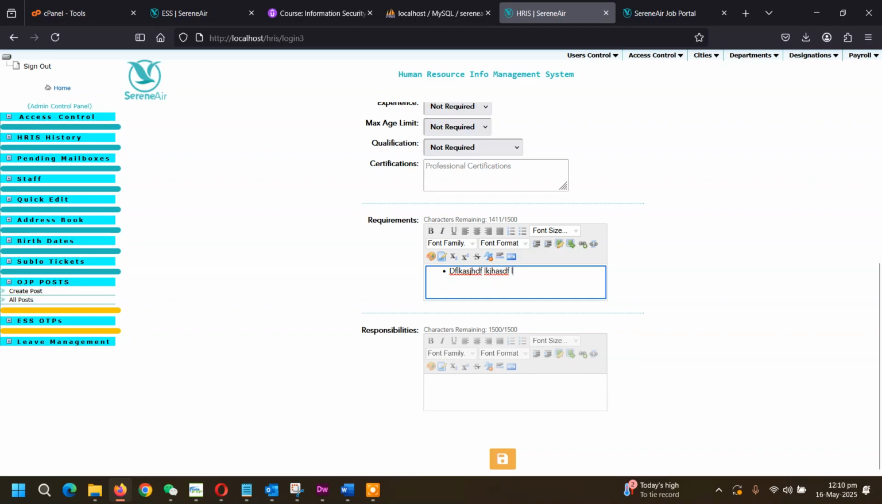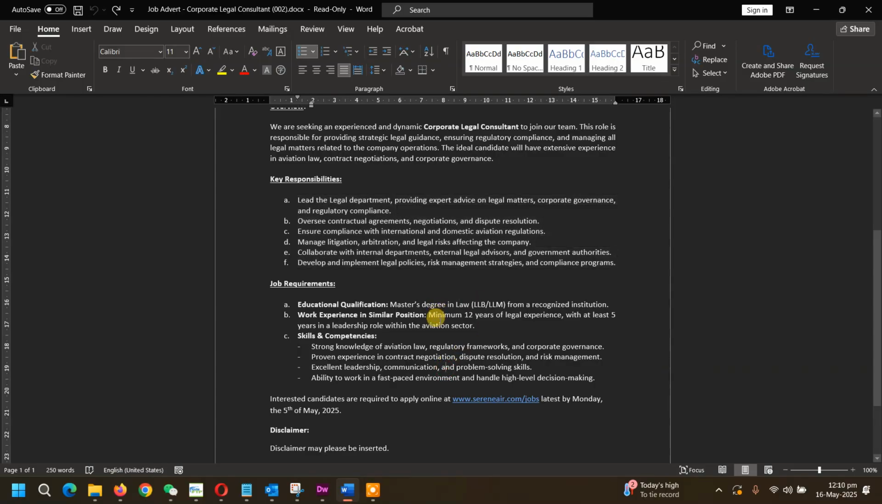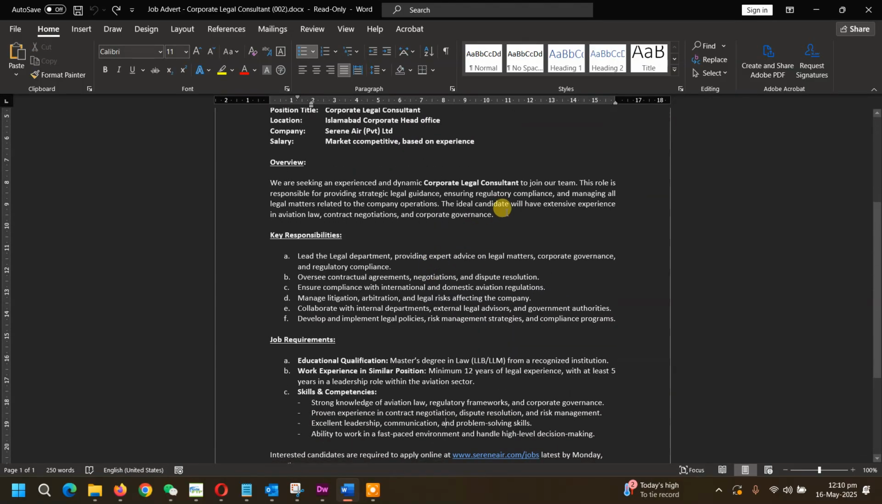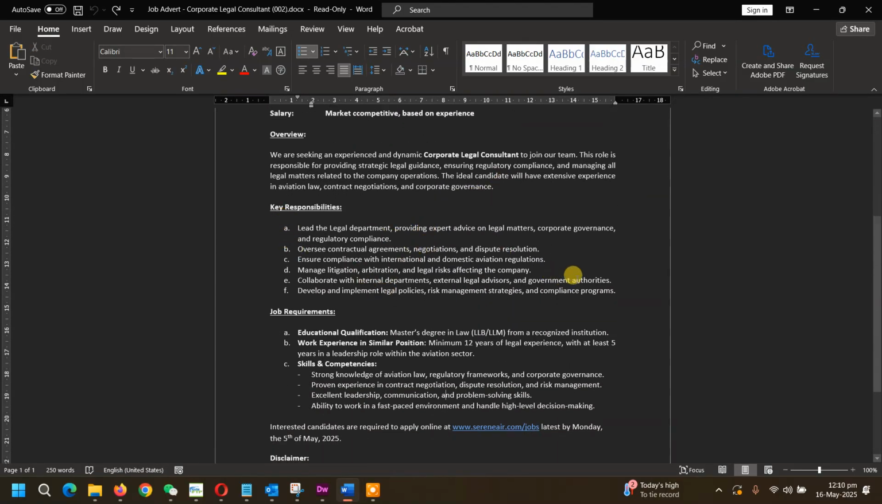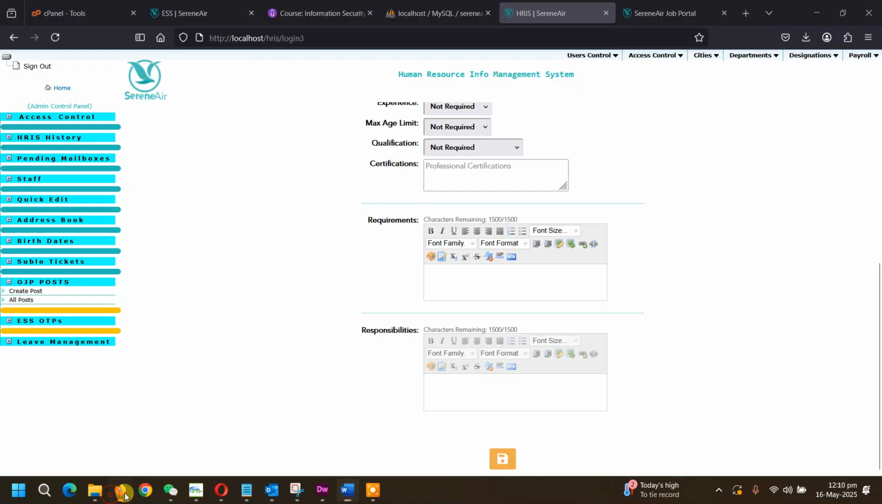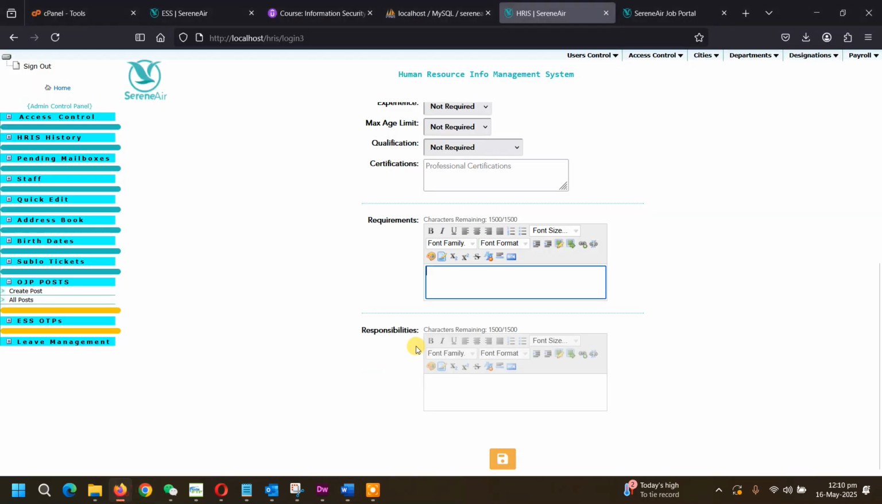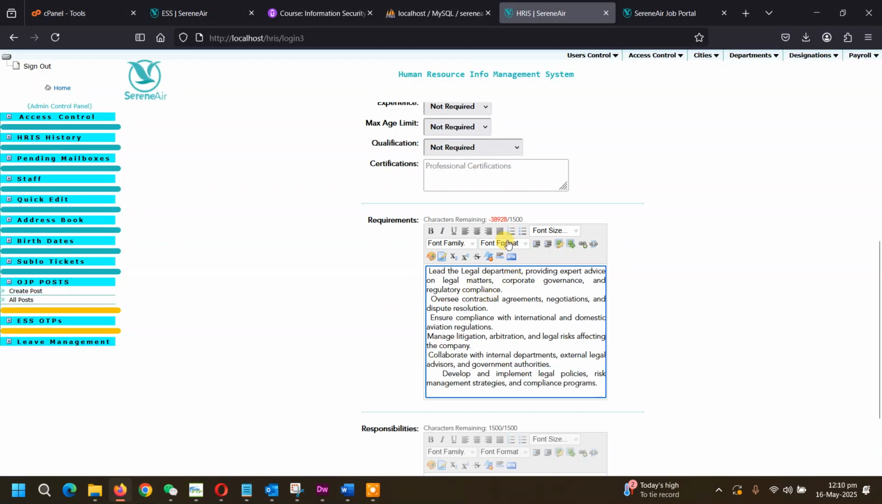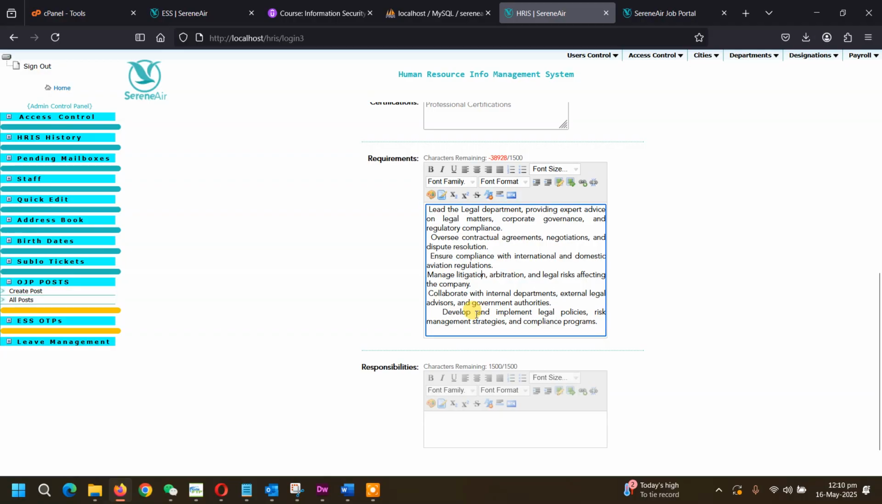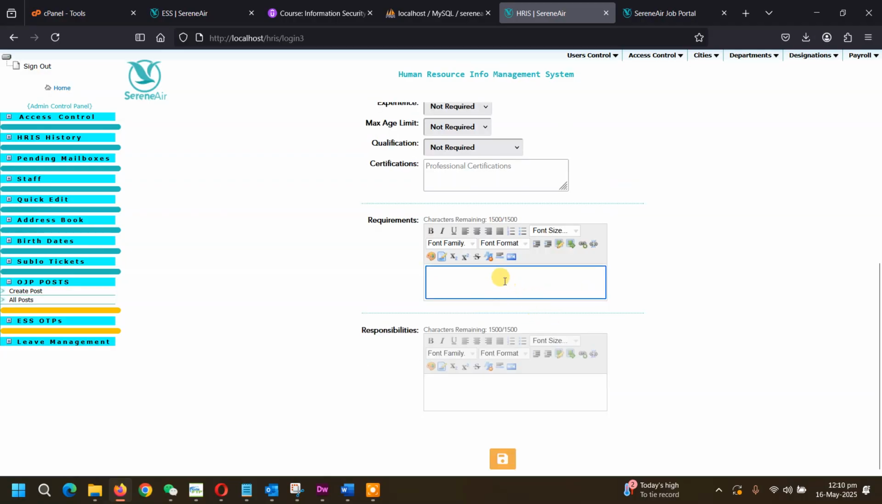But when you are copying and pasting from a write-up in MS Word or PDF, you have to be careful about one thing. See, these are the responsibilities here. The bullets are already there. If you copy it like this and put it here, you see this is giving you an error, minus 38,000 or something, and all the bullets are gone and it's not proper. So you don't have to do this.